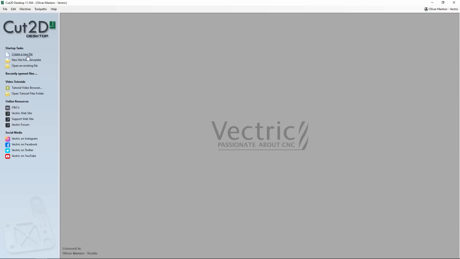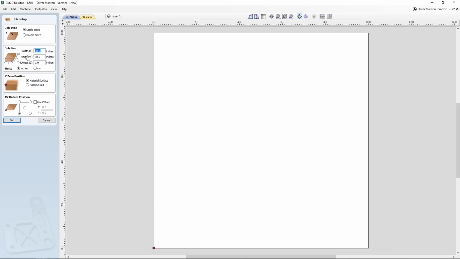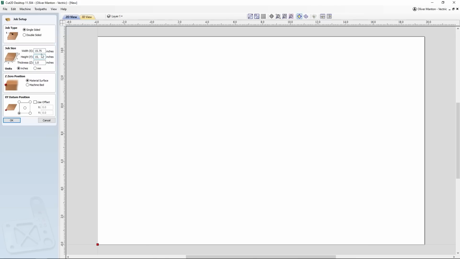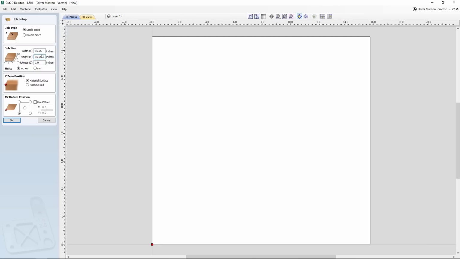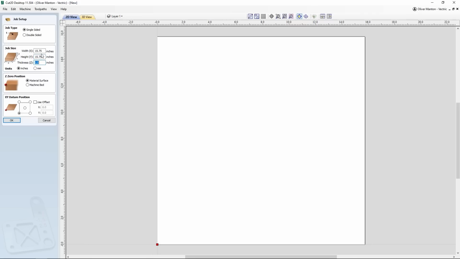If we go and create a new file, the dimensions are going to be 15.75 inches by 15.75 inches, and then we've got a thickness of 0.12 inches. This is just for the MDF board that we're going to use to cut out the stencils. So we're going to go off the material surface and XY datum in the bottom left hand corner.